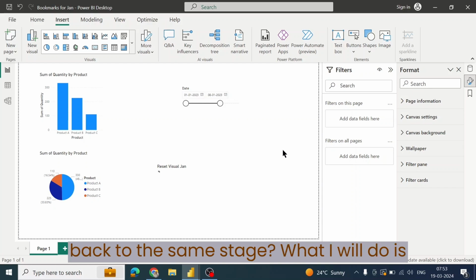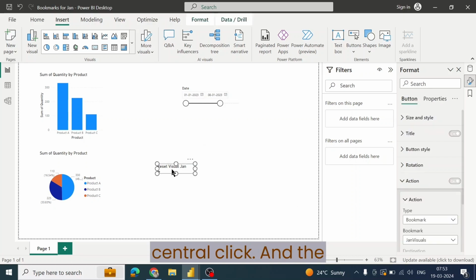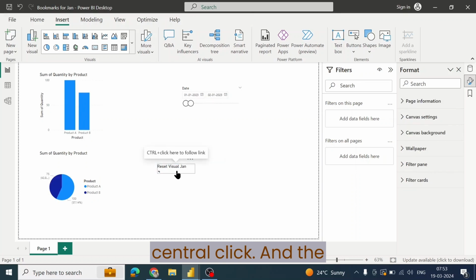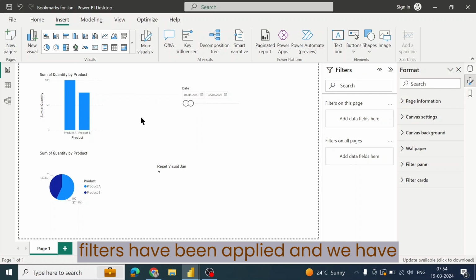In order to get back to the same stage, what I will do is I will click on this reset button. So control click, and the moment I do that, I'll see that the filters have been applied and we have gone back to the stage.